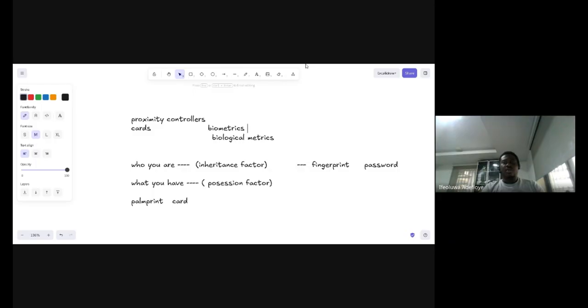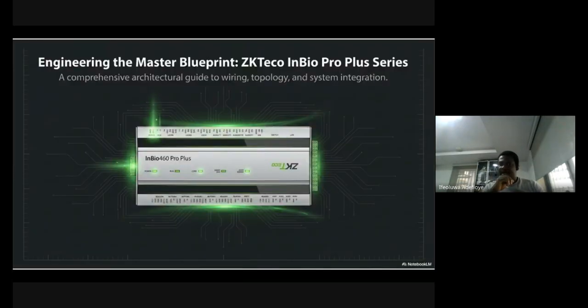So now I'm going to share my slides this time. We are going to look at one of the key popular controllers, the InBio. And in the last class, we mentioned that the InBio comes in three types. You have the InBio 160, you have the 260, you have the 460.